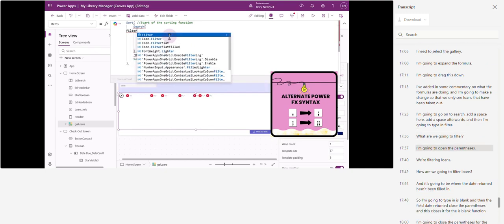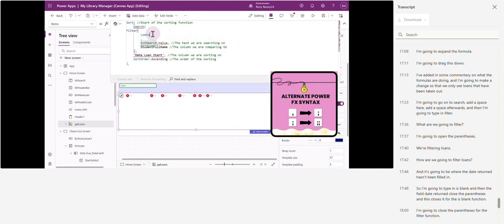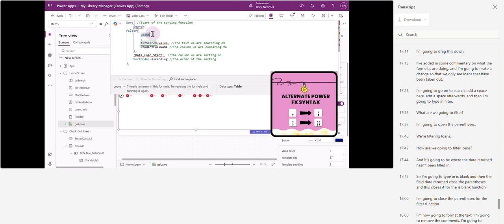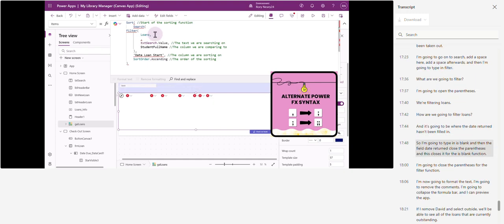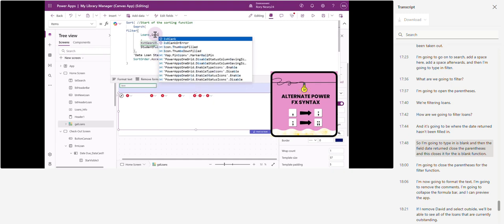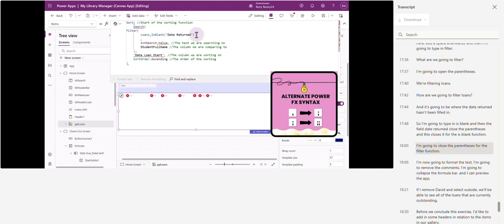What are we going to filter? I'm going to open the parentheses. We're filtering loans. How are we going to filter loans? And it's going to be where the date returned hasn't been filled in. So I'm going to type in is blank, and then the field date returned. Close the parentheses. And this closes it for the is blank function. And we close the parentheses for the filter function.